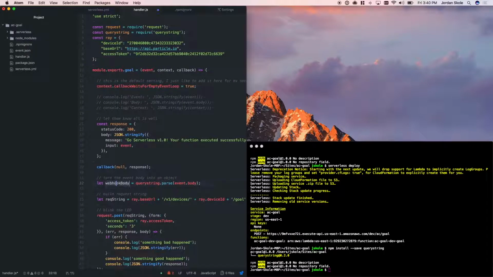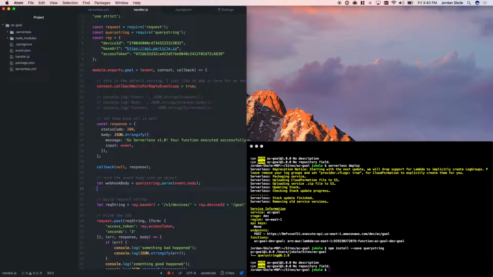So we're going to use query string, and we're going to let webhook body equal query string dot parse event body, so that this is something a little bit more usable. And then let's log this out to AWS. So stringify, and then we'll call this webhook body.